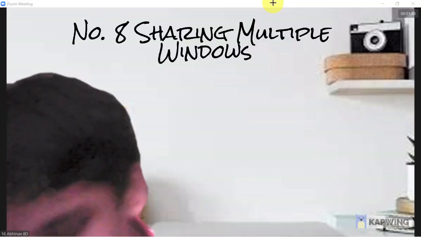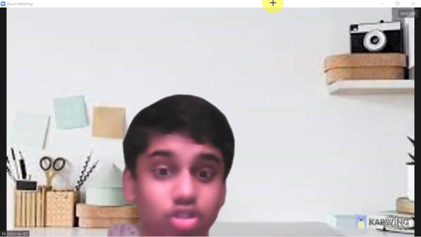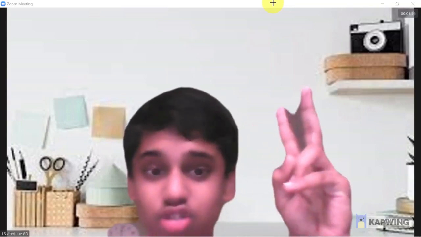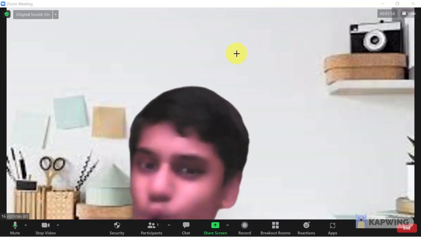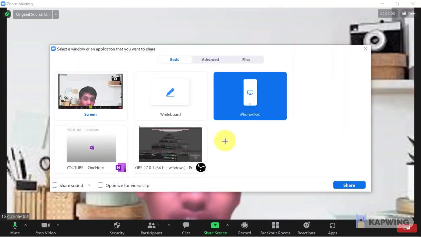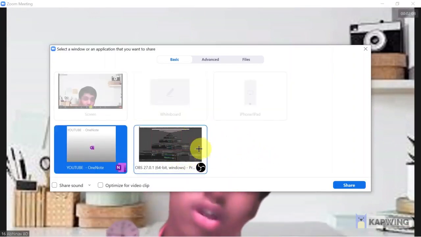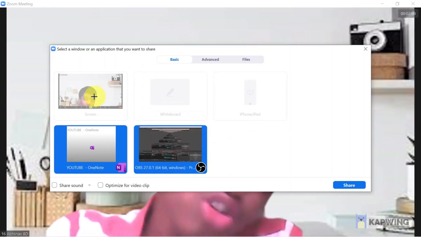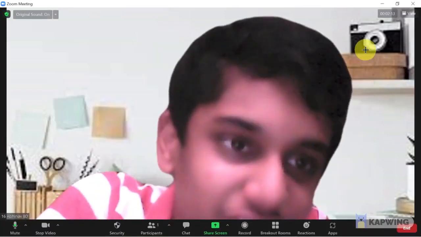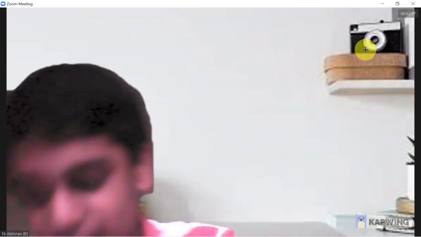Number 8, sharing multiple windows. So let's say I want to share 2 windows, but let's say you have 4 or 5 windows open and you want to share just 2 windows and not more than that. Do you have to always come back and say unshare, then share the other one? No. If you go to share screen, you can hold control down and select, and you share this and this together. You don't need to share the whole screen. You can share only these two together. That is what is called sharing multiple windows at once.